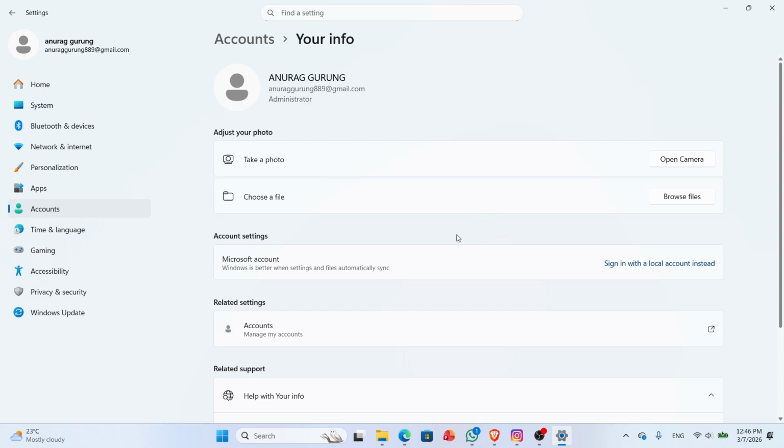That's how you can delete Microsoft account from Windows.